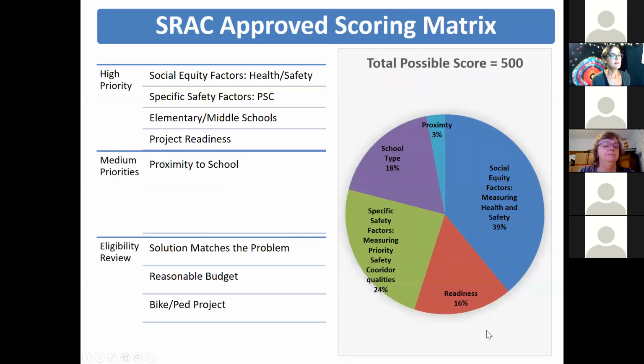Here's a little bit more detail about the SRAC-approved scoring matrix. We took a lot of time on this. I think it was something like 3 meetings that we talked about what the priorities are, and then we really hashed out how much to weigh each priority. That turned into a scoring matrix that was then approved by the committee. The highest possible score was out of 500.